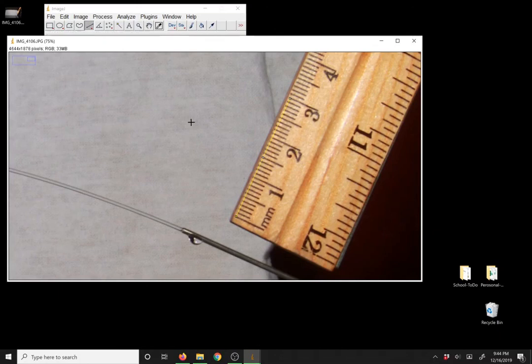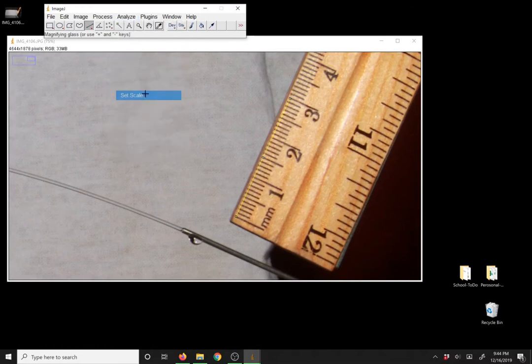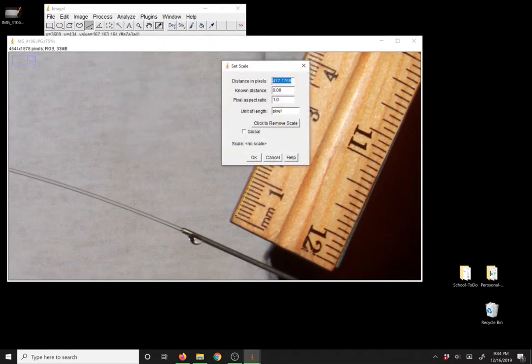on it again. Now I go to the Analyze menu and click Set Scale. That's the distance in pixels, but we know that distance is 3 centimeters. So we're going to set the scale of our image there.